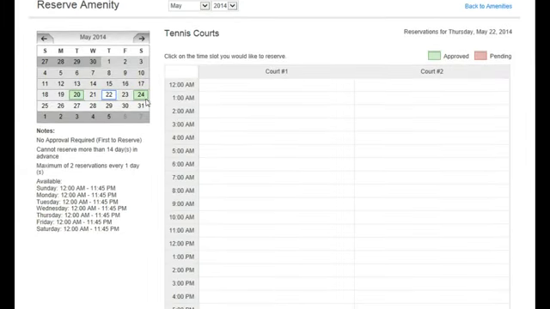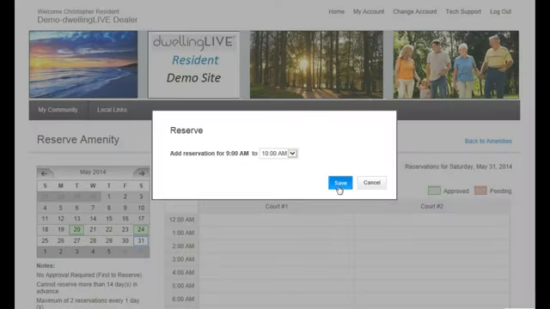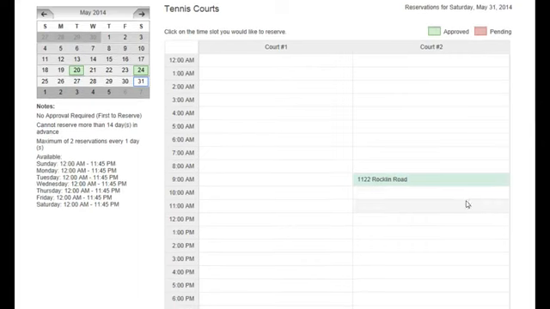So you could very easily decide what day. If you wanted to rent the tennis court, or rather reserve the tennis court, simply click on that time and reserve the tennis court for that time. If your community has to approve the amenity reservation, you'll see that it shows up in pink for pending. This is green because this one was set up to automatically approve the reservation.